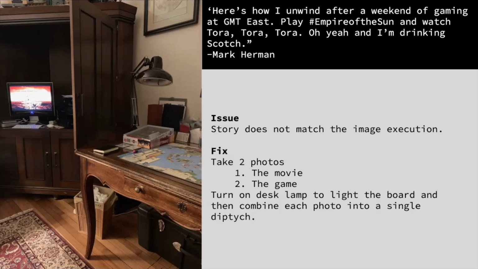The fix is just take two images. You take one of the photo and you take one of the game. Here's a case where you can't necessarily rearrange the hotel room to make a better image. But what you could do is take a cool picture of just the movie and a picture of just the game, with the drink.